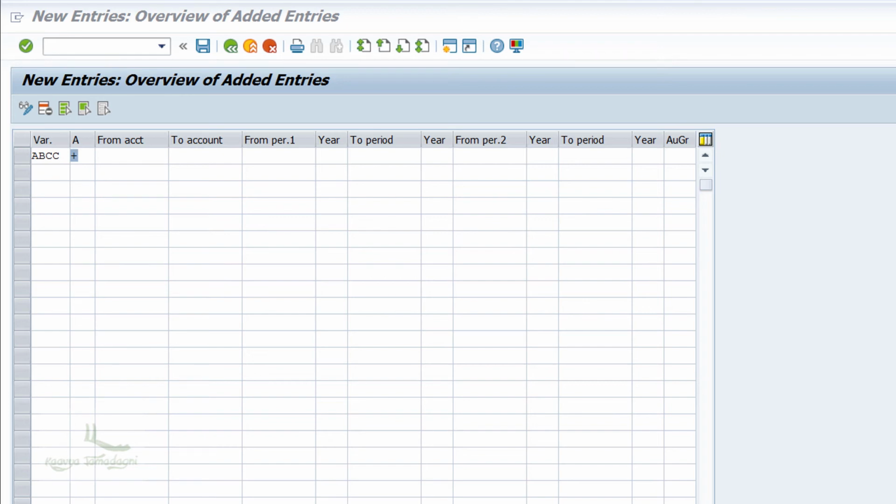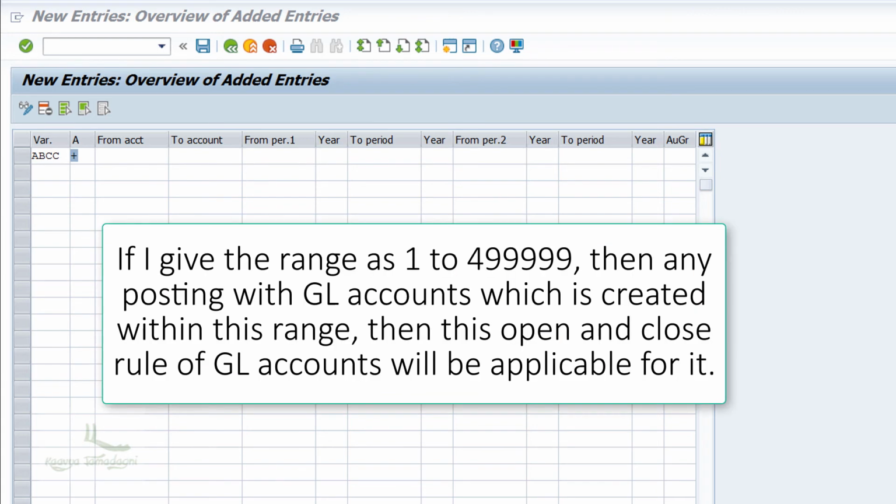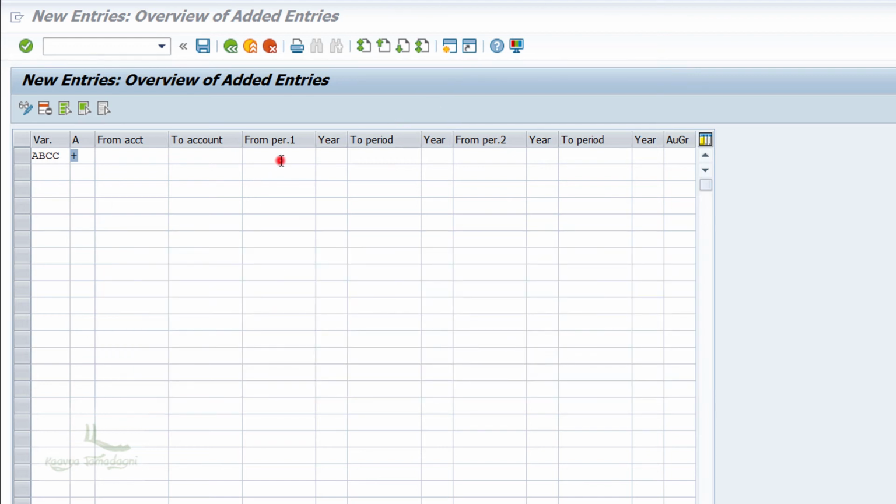But in a real-time business scenario, you will have account number ranges that need to be entered, which are actually decided during the business blueprint phase of your project. Okay? Great. For example, if I give the range as 1 to 24999, then for any posting with GL accounts created within this range, this open and close rule of GL accounts will be applicable. Can you observe a column here?